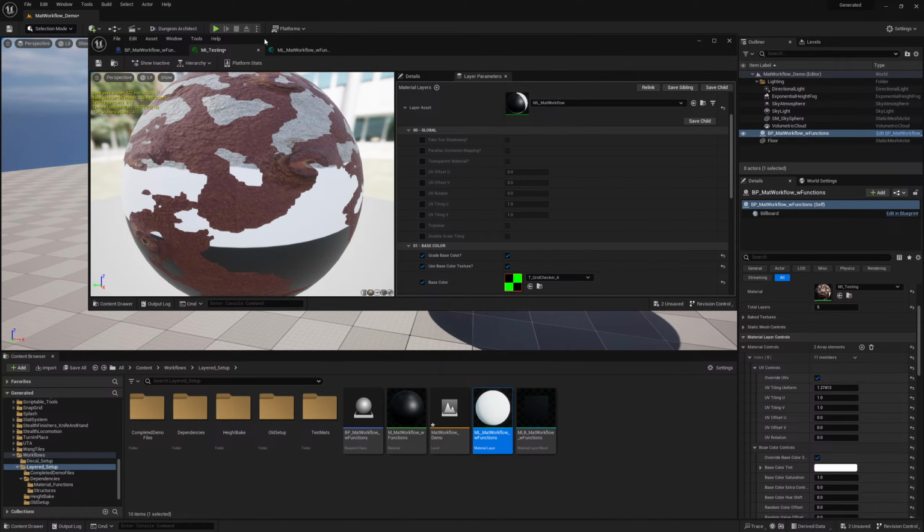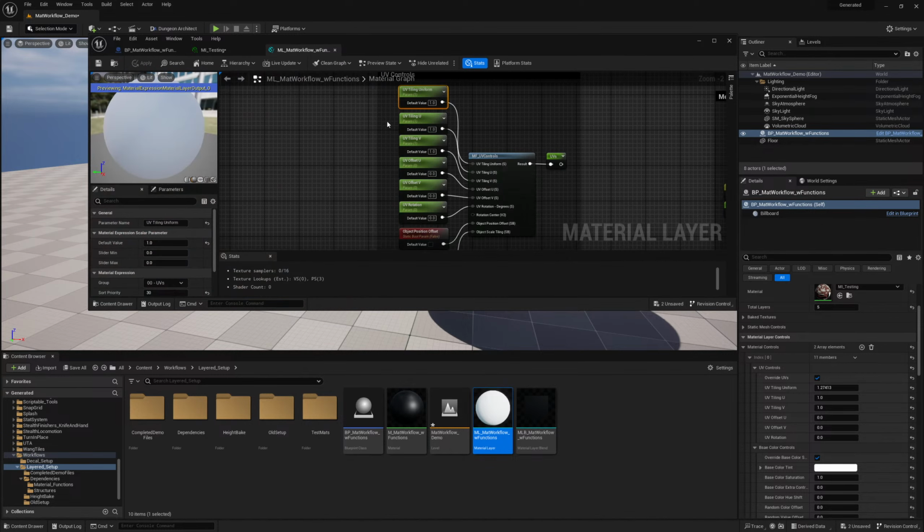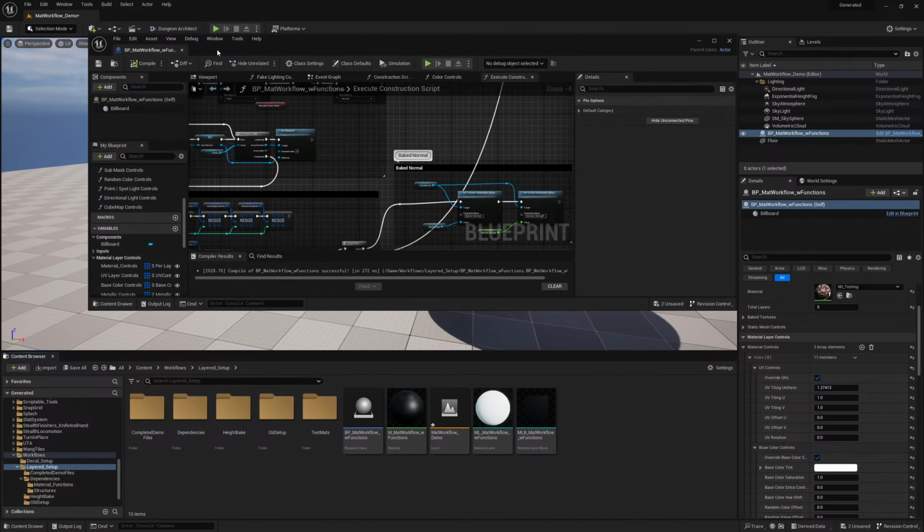Oh, it's under, wait. It's under, am I looking at an old setup? Looking at an old setup, aren't I? Yep, I'm looking at a freaking old setup. That's why I'm not seeing it. Okay, let's make a new testing material. Now it makes sense. Okay.